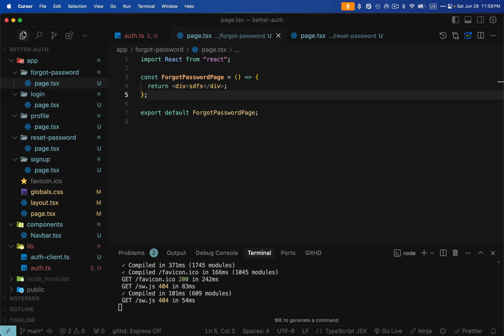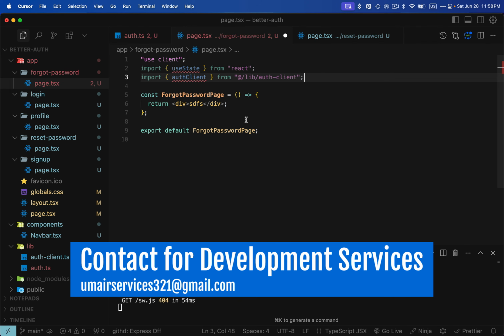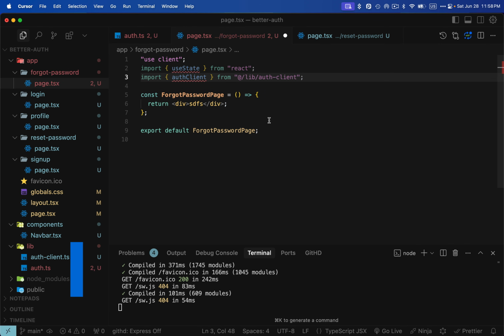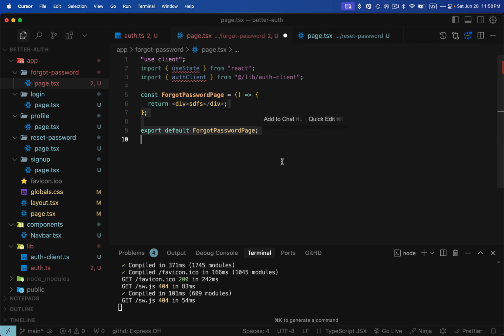In this particular page, first of all, we would need a few things. It has to be a client-side component since it requires user interaction, filling up the form. We need useState for maintaining the email ID text box and using the state. And then the auth client is going to be used to actually send the user email, whoever is going to request the reset password. It's built into Better-Auth, and it will automatically generate the auth token.